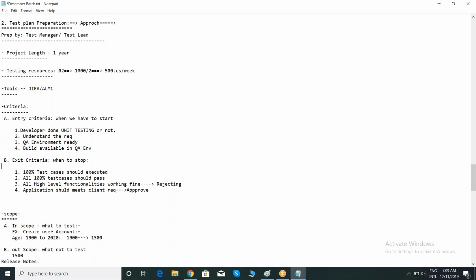In some situations you may face, there is no time to test the entire application or execute all the test cases. In that case you have to consider at least whether the high level functionality is working fine or not. If the high level functionality is not working, then you can simply reject the build. Then the application should meet the client requirement based on the sprint planning, based on that week's development planning. Sprint is nothing but a week or two weeks. Based on the particular module planning, check whether that module is meeting the client requirement or not.